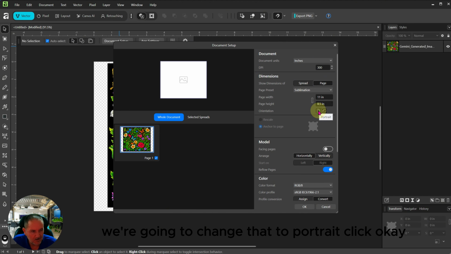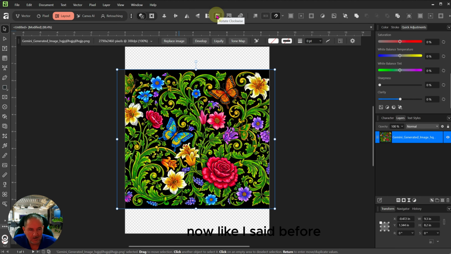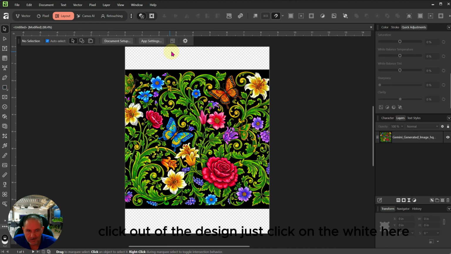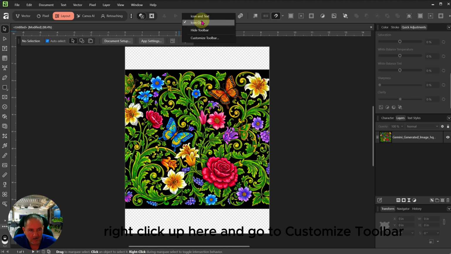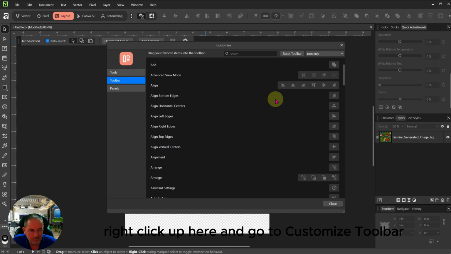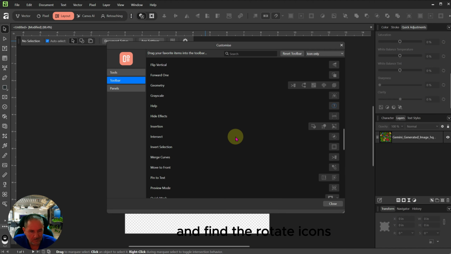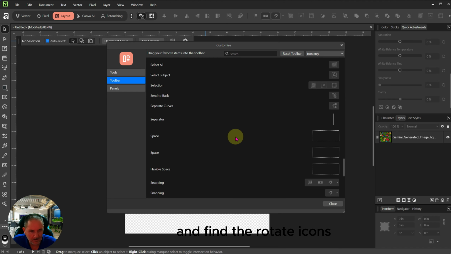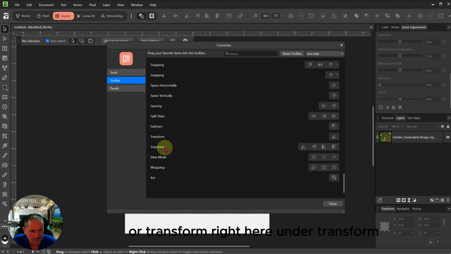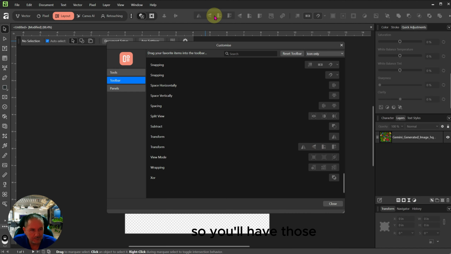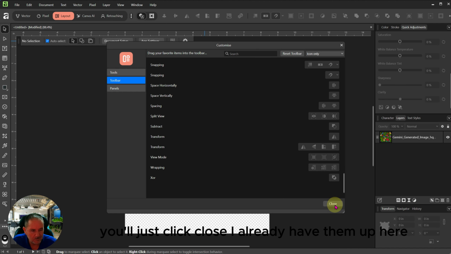Now up here I have where I can rotate. Now like I said before, if you don't see those up there, click out of the design, just click on the white here, right click up here and go to customize toolbar and find the rotate icons or transform right here under transform, and then you'll left click on those and drag them up so you'll have those. And then once you get them up there, you'll just click close.